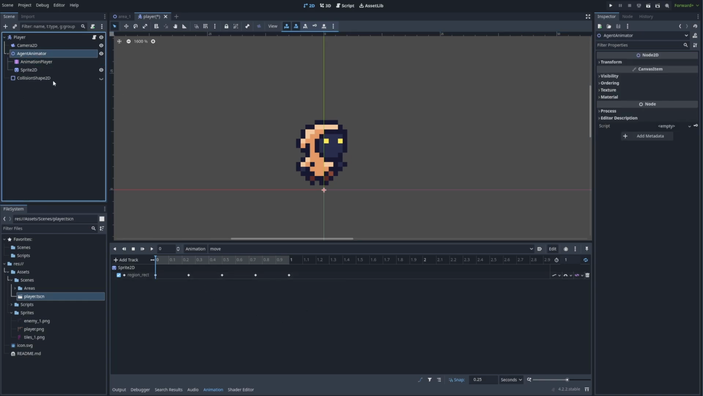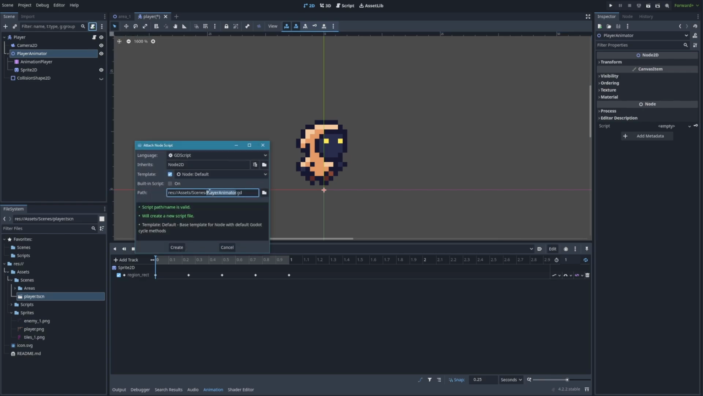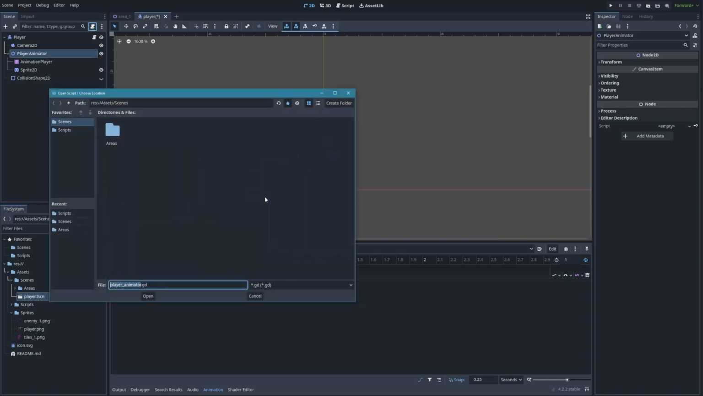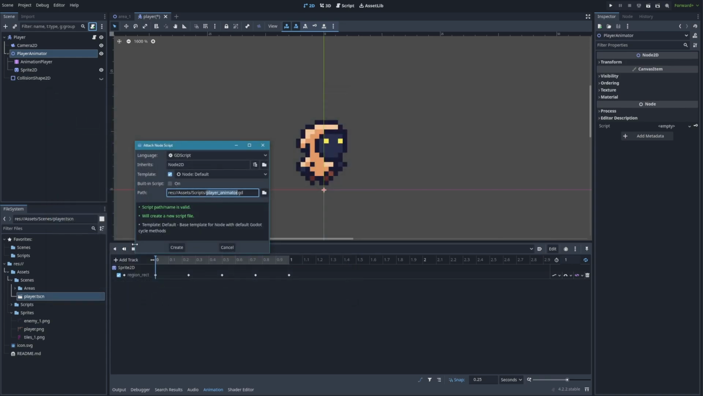We're also going to go up here into Agent Animator. I'm going to rename this to Player Animator. Player Animator, there we go. And I'm going to create a script for it. So we're going to go into the Add Script button. I'm going to stick with the convention of lowercase with underscore, player_animator, for scripts. We don't want it in the scenes folder, so we're going to change that by clicking here. Click on scripts and player_animator. Scripts, player_animator, there we go.